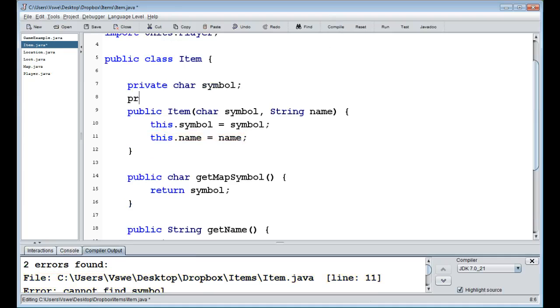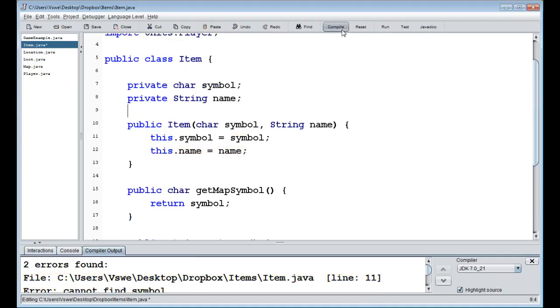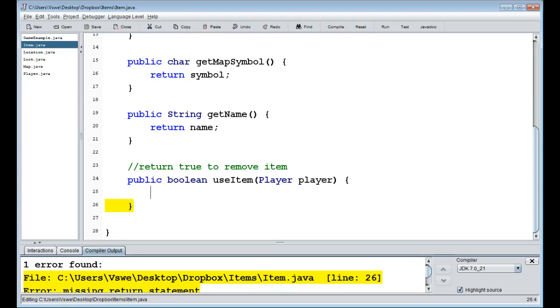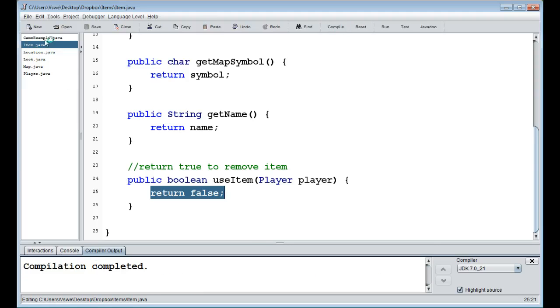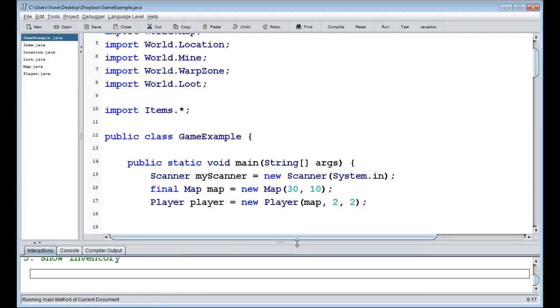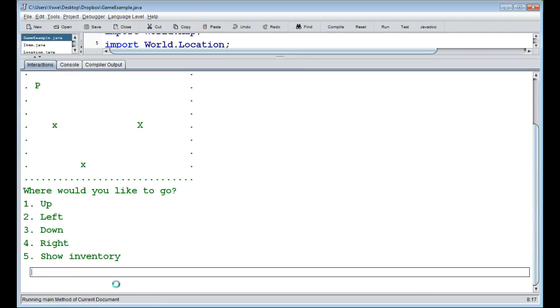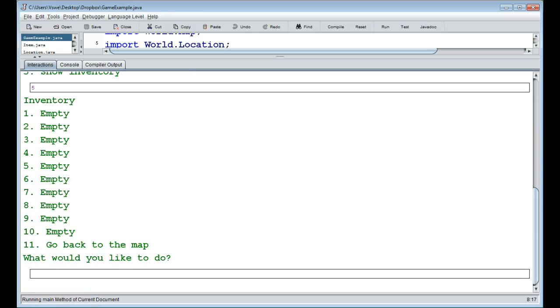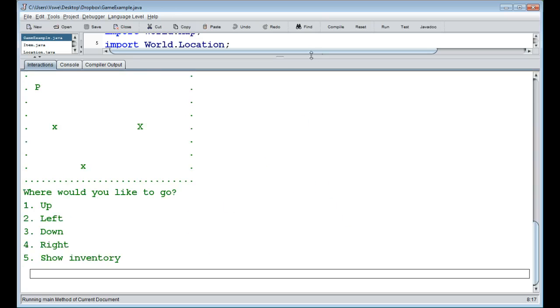So let's see if this works. I forgot to declare the field there. Here we go. Yeah, we really need to return something here. So by default, it fails to use the item because, well, there's no specific code for the item. So now if you run this program like this, we have the same thing as we had before, but we can go and show the inventory like this. It's totally empty, so you can't really do anything. Go back to the map.